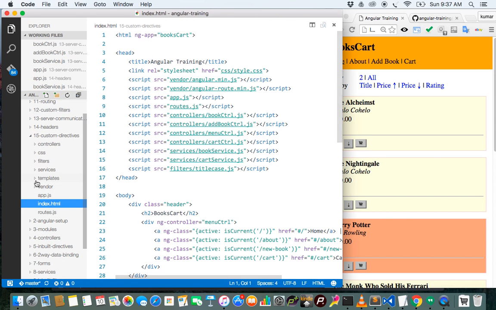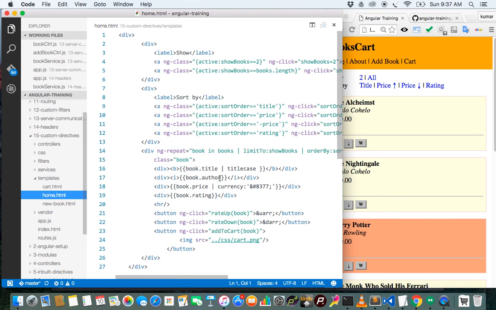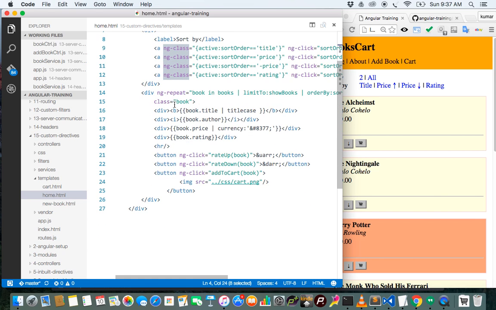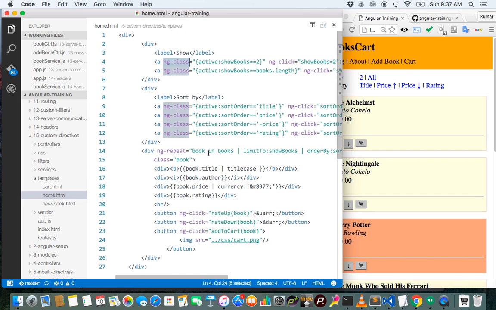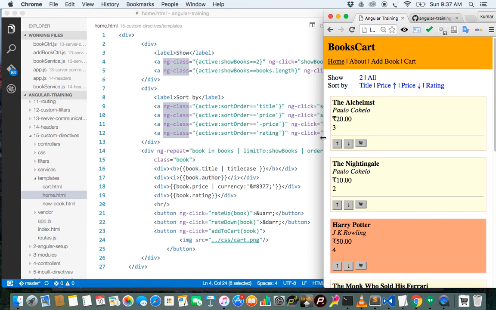So inside say home.html, we have used a lot of directives, right? Like ng-class, ng-click, ng-show, ng-hide, ng-repeat, ng-click. So they are all inbuilt directives which give some functionalities to this view, basically some functionalities to this HTML, to the view. And now we'll create some custom directives, our own directives, and let's start with an example.